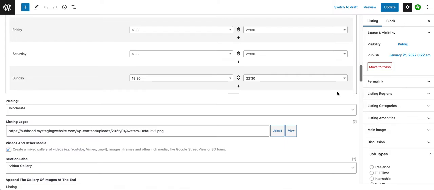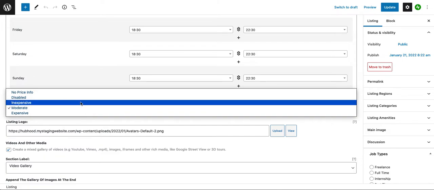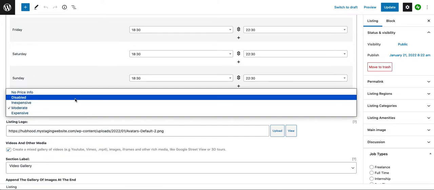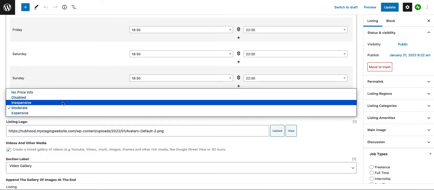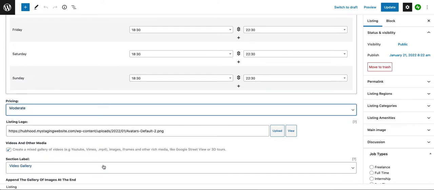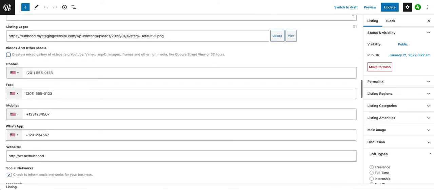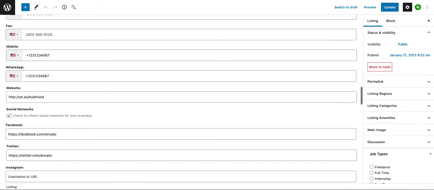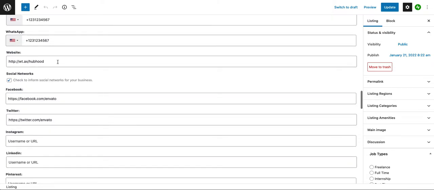So here we have our logo, pricing. What does that mean? Yeah, it's just really interesting, right? So you can change from inexpensive, moderate to expensive. You can add videos to the listings. Let's see. Mobile. Okay, as you can see, I can't type.